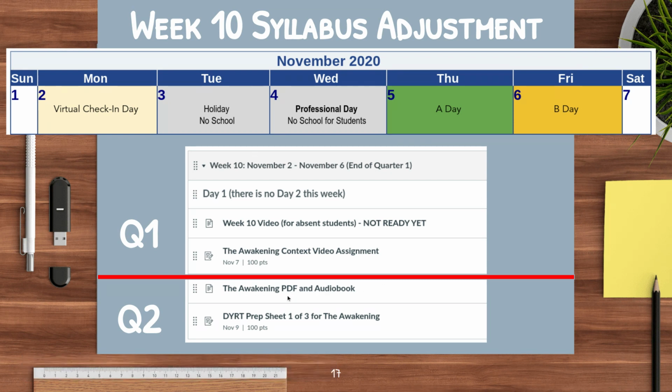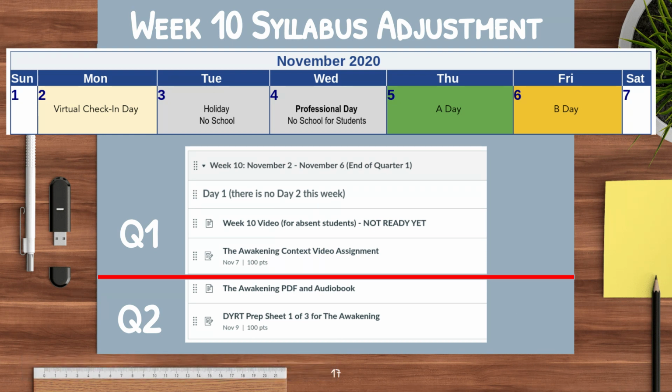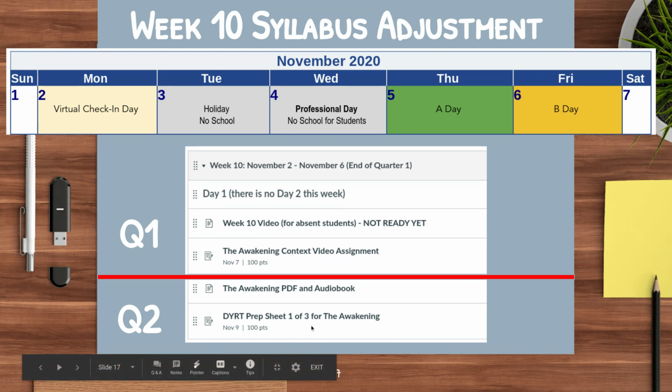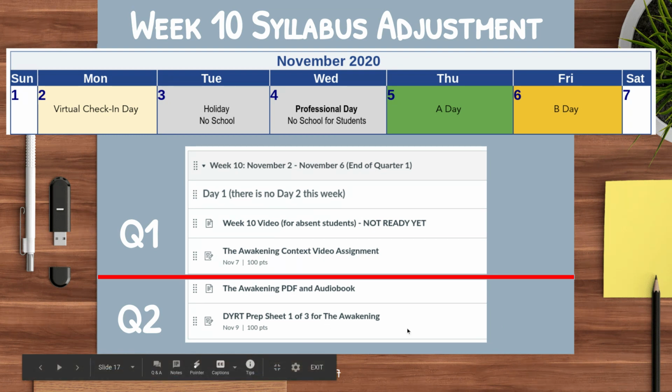For this particular text, there's also an audiobook available. So I made that available when you click on there. There's the PDF, and then right underneath it is the audiobook. And then your DIRT prep sheet, the first of 3, because The Awakening is a novel. I broke it into 3 parts instead of 2, right? So you'll read the first 15 chapters, and some of the chapters are only like a single page long, so don't get worried about that. But you read the first 15 chapters and work on your DIRT prep sheet for The Awakening.